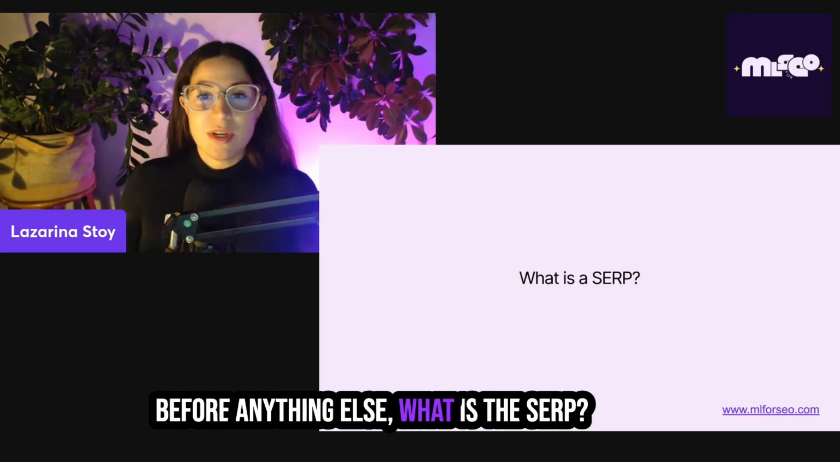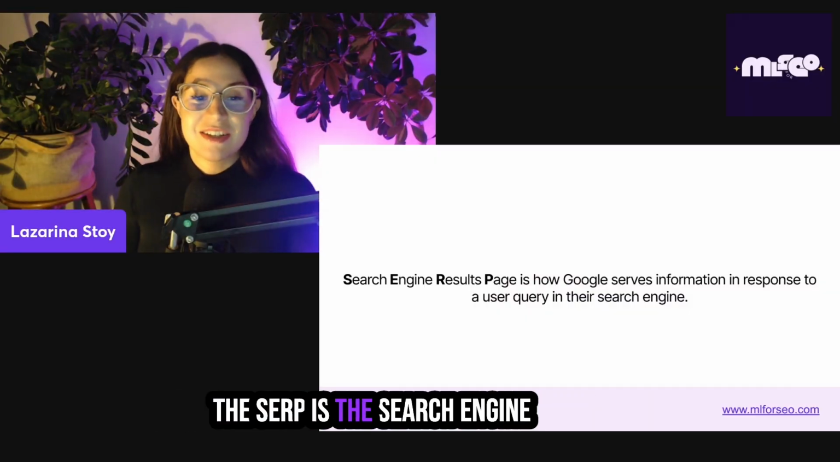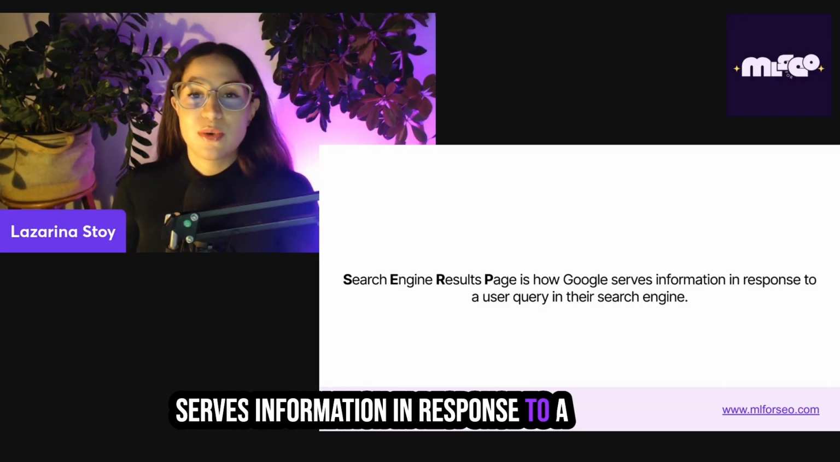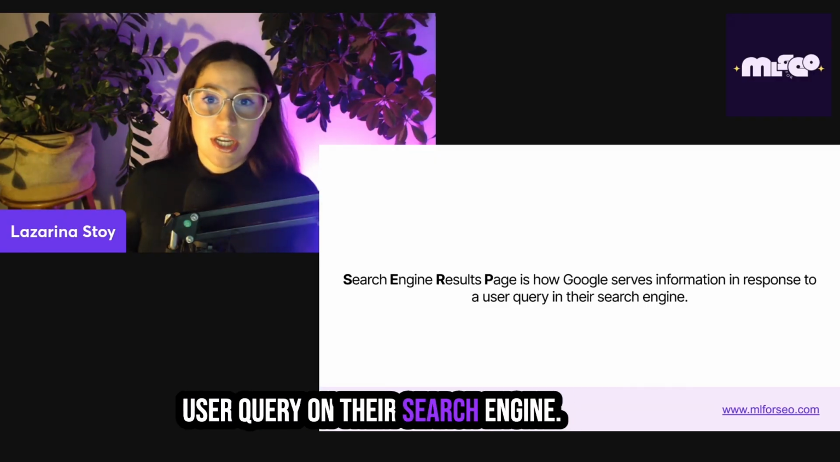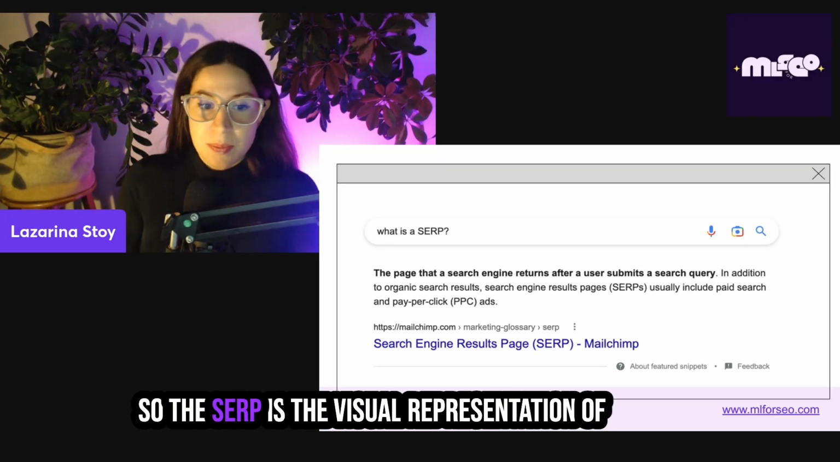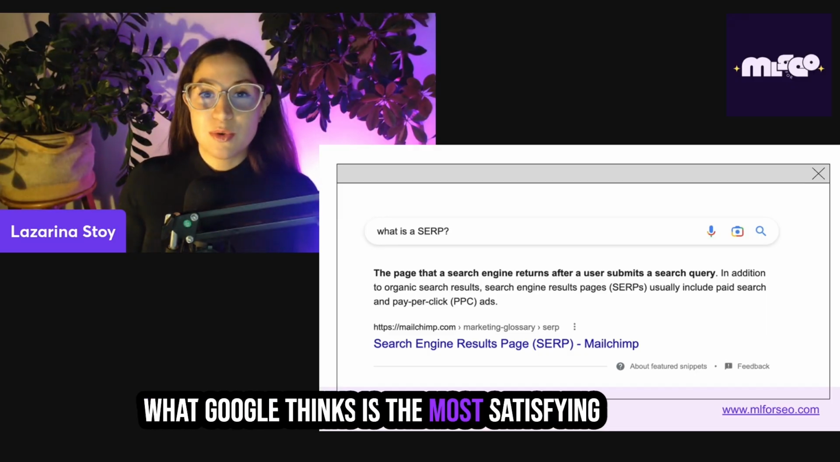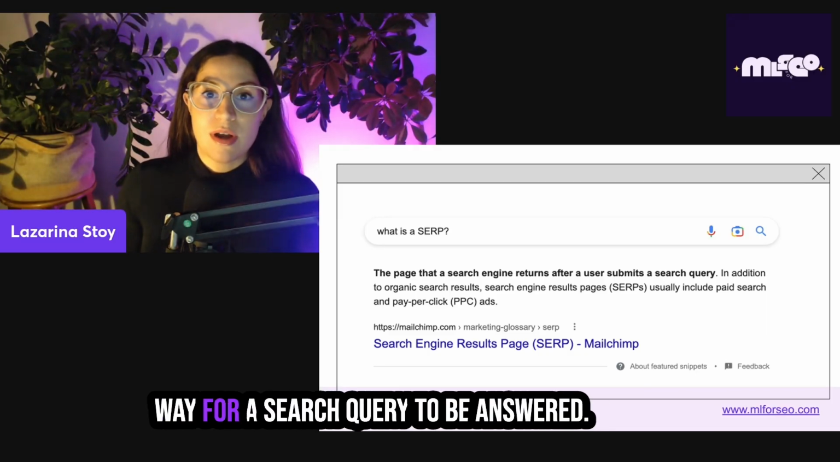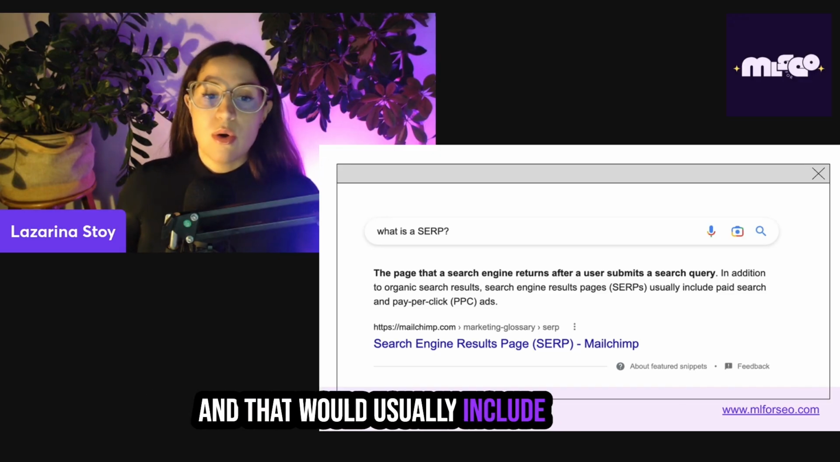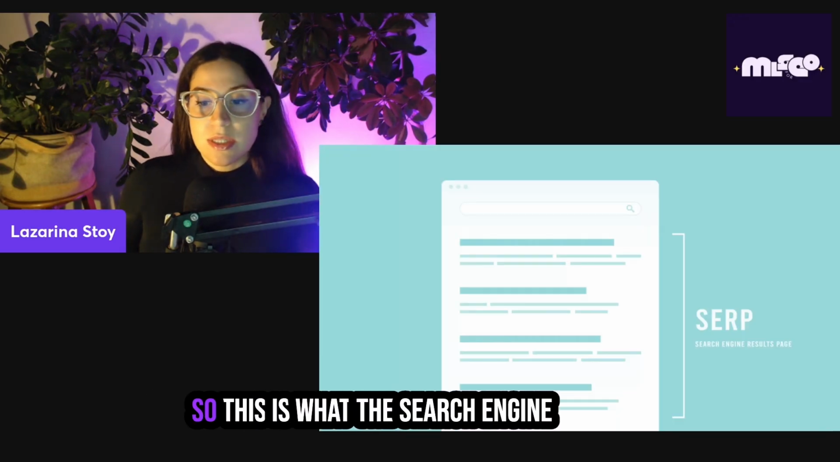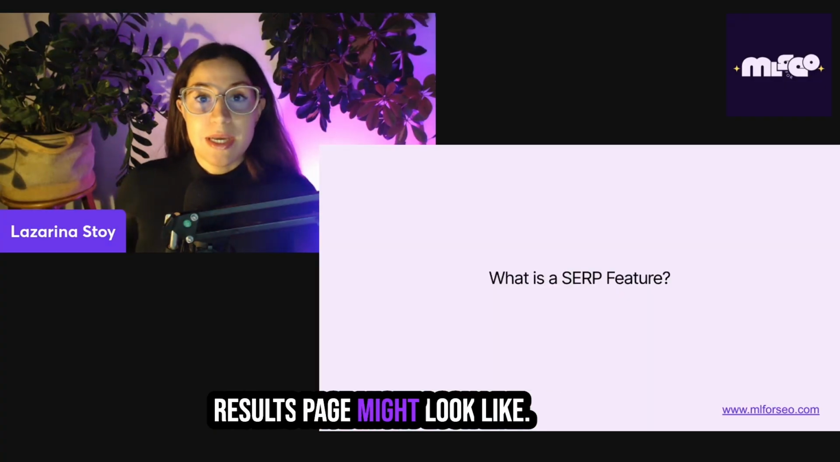Before anything else, what is the SERP? The SERP is the search engine results page, which is how Google serves information in response to a user query on their search engine. So the SERP is the visual representation of what Google thinks is the most satisfying way for a search query to be answered. And that would usually include organic search results, SERP features, and paid results. So this is what the search engine results page might look like.